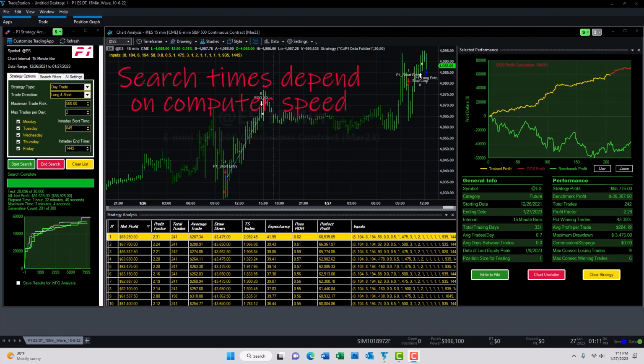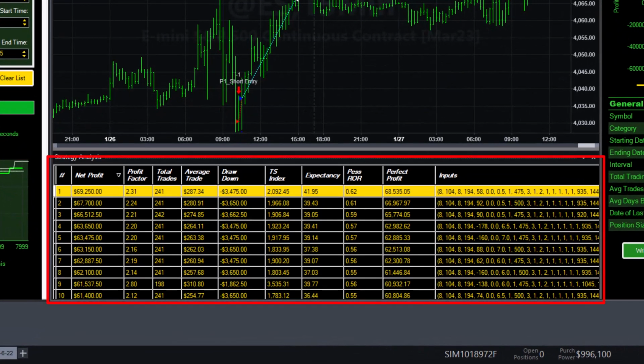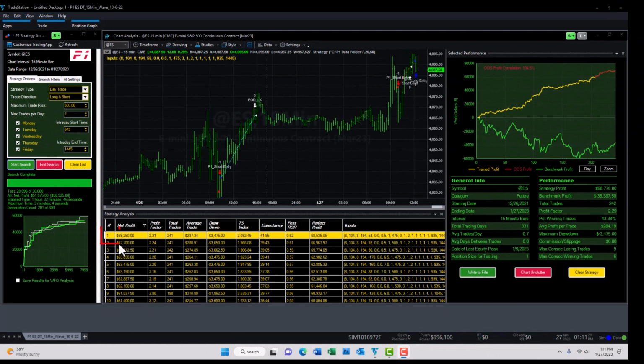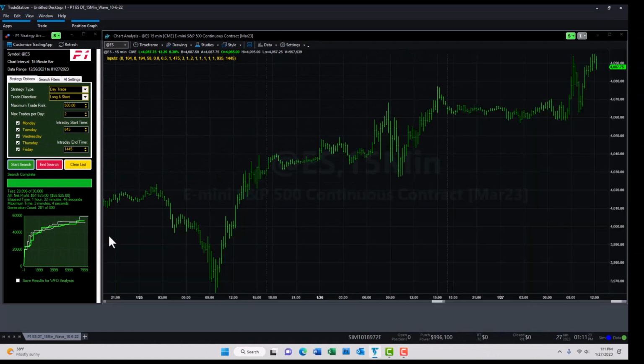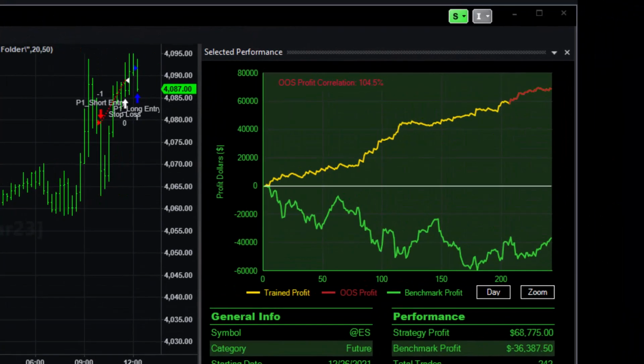Now that we've completed our search, we get a list of strategies that have met our criteria, and these are displayed in the strategy analysis table just below the chart. As you can see, we've got some really nice looking results. We'll take a look at the first strategy, which is listed at the top, and as we click on that left-hand corner, it's going to update the chart as well as the selected performance along the right-hand side. When we look at this right-hand performance chart, what we see is an equity curve as well as a comparison to its benchmark profit. The benchmark profit just represents the buy and hold equivalent if we weren't actually trading for this time period.